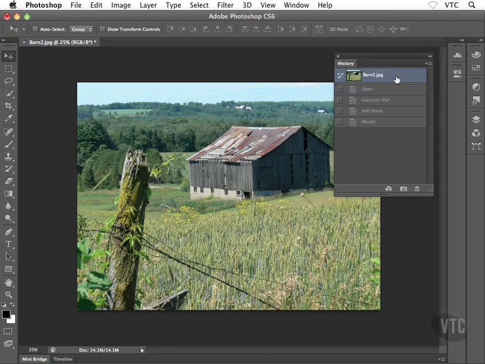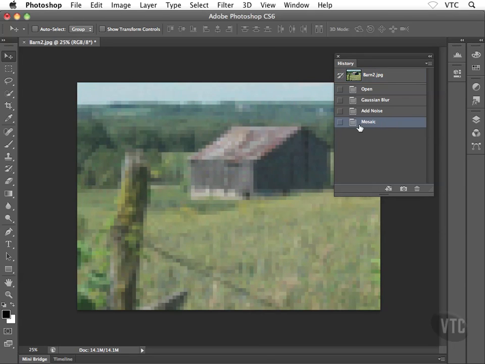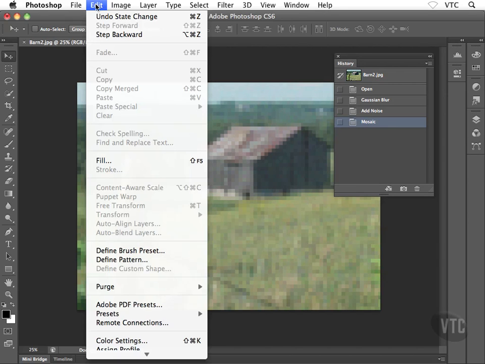Here's something else I want to show you. I'm going to go all the way back down to the most recent effect, Mosaic, and this time I'm going to head up to the Edit menu, and rather than choosing Undo or Redo as we were doing previously, notice it wants to undo the state change because that's the last thing we did here. We can also choose Step Backward.